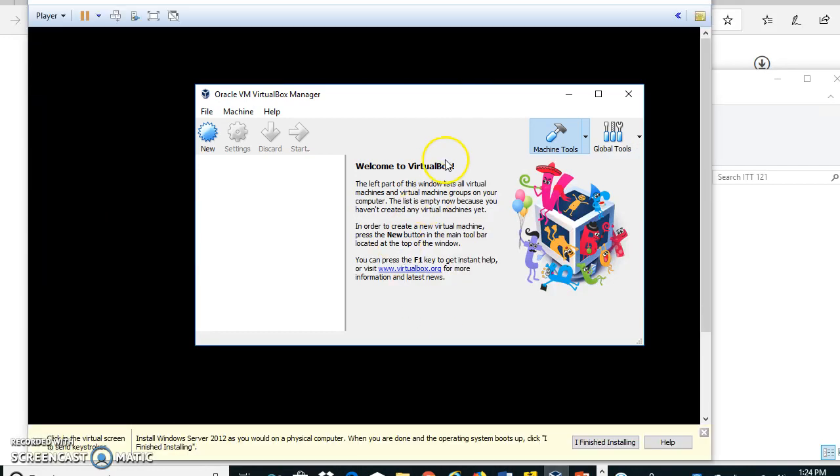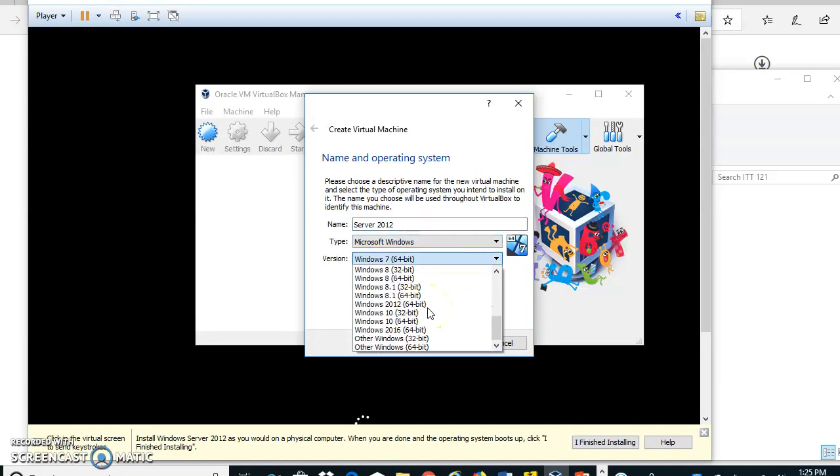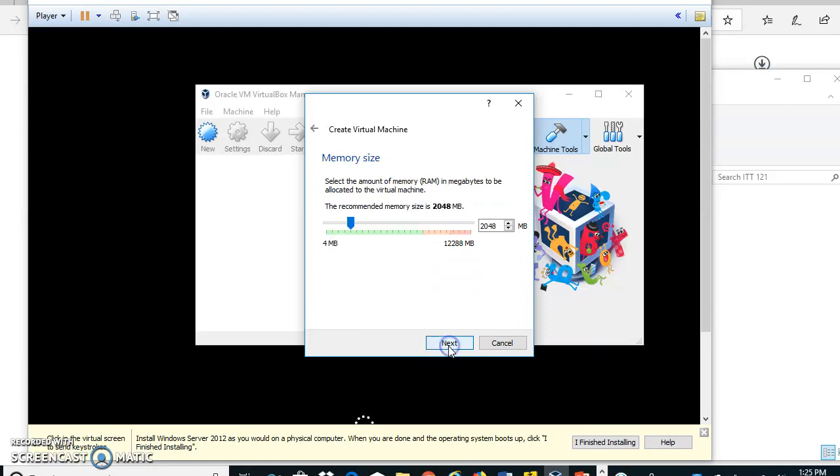Some of you may prefer Oracle VM VirtualBox. They basically do the same thing. They provide the platform where you can install another operating system in a virtual environment. So with Oracle VM VirtualBox, I'll give it the name Server 2012. If you click down below here, you'll notice that there is the Windows 2012 64-bit. Microsoft stopped supporting 32-bit with Windows 2012, so it's only 64-bit.